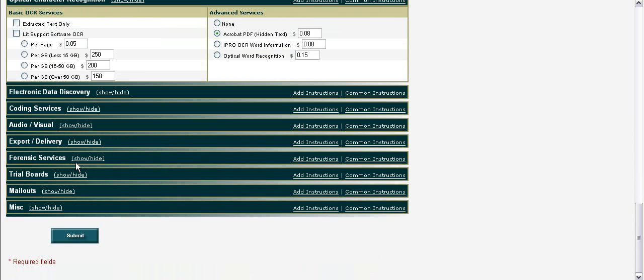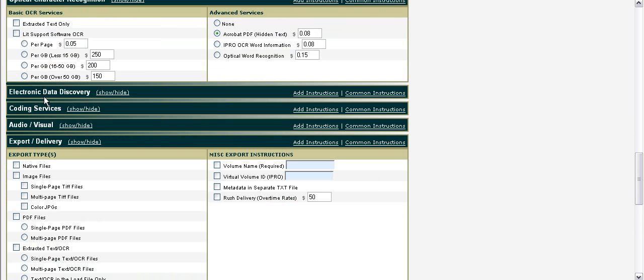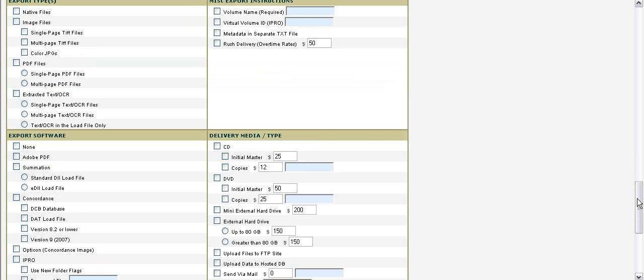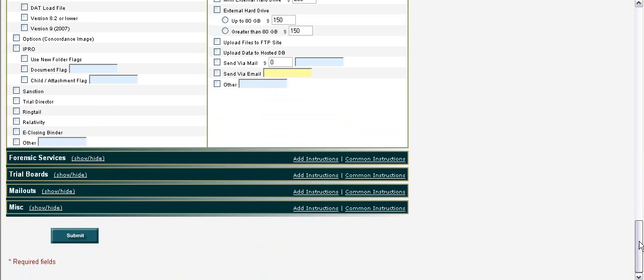All these different drop downs that you see here, we're not doing any electronic data discovery or coding or auto visually, so I'll just keep those hidden. So when we go to print our work order, none of that will show up, just the critical information as it relates to the job that we're doing. Once I get all that information in there, I'll submit my work order.